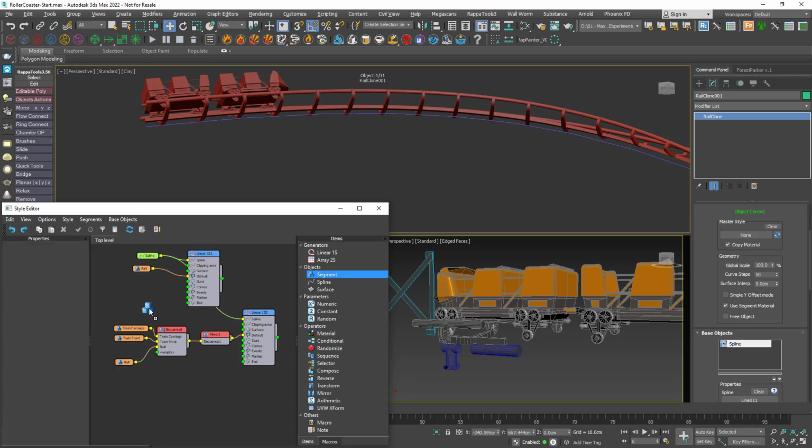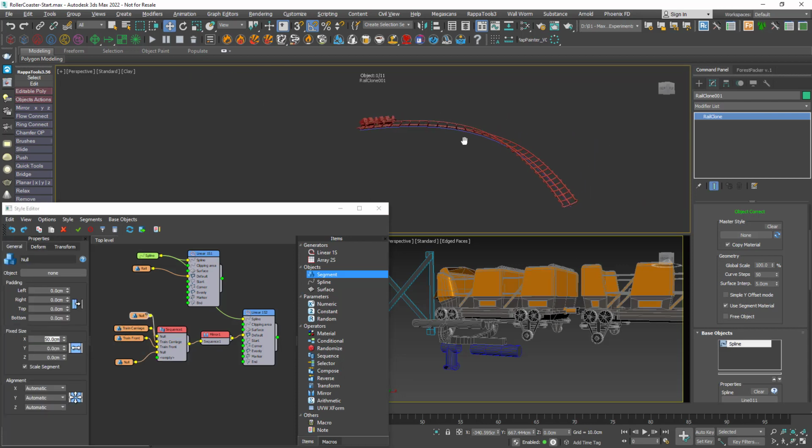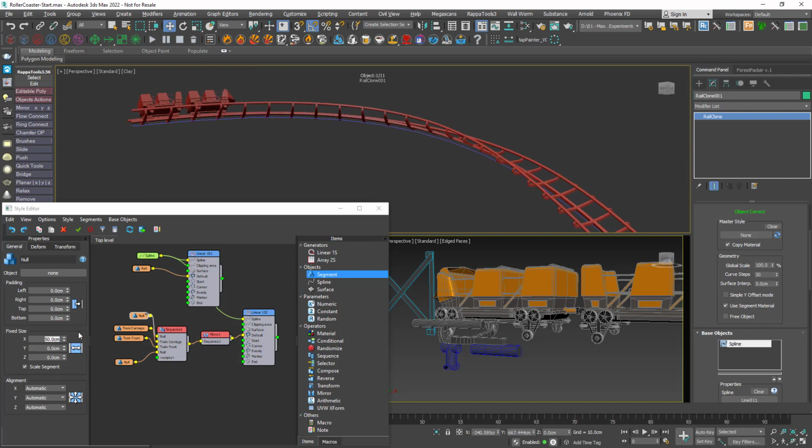The train is obviously at the beginning of the spline. What if we want to move it along? You can do that with another null segment, so just wire that to the start of the sequence, and then by increasing the fixed size, we can move the train along the spline. Like so.